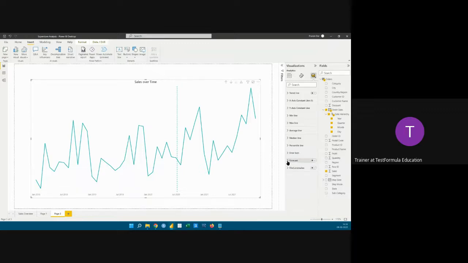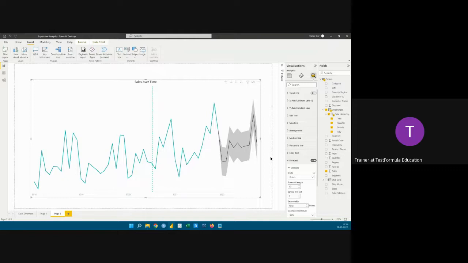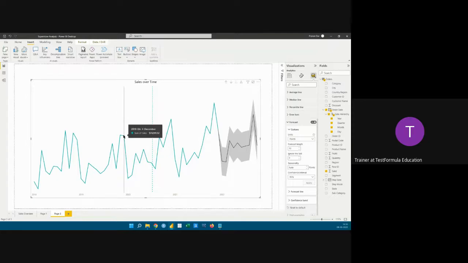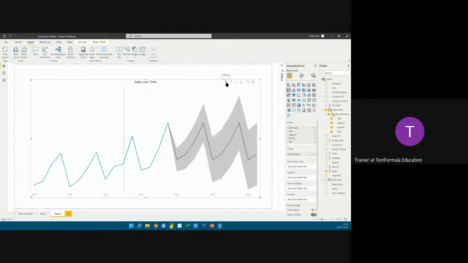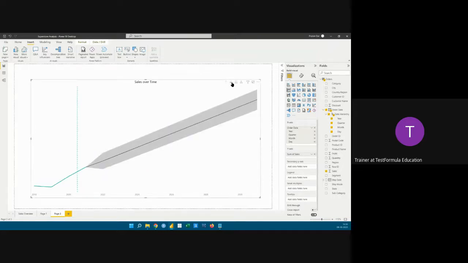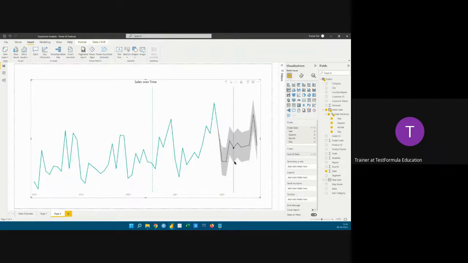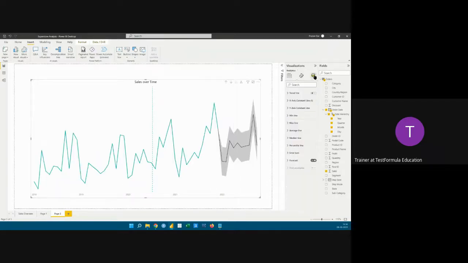So it is only available for a line chart. No other chart has this forecast available. If I turn this on and expand it, you'll notice that by default it takes whatever view you're seeing here. Right now we're at the month view, so it tells you the next 10 months. If I go to the quarter view, it will tell me the next 10 quarters. If I go to the year view, which is extremely pointless, it gives me the next 10 years. So this is what the forecast gives us by default.